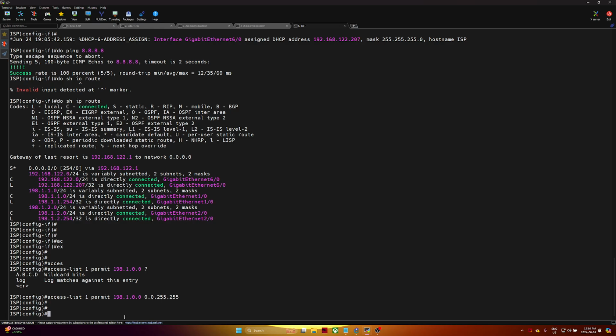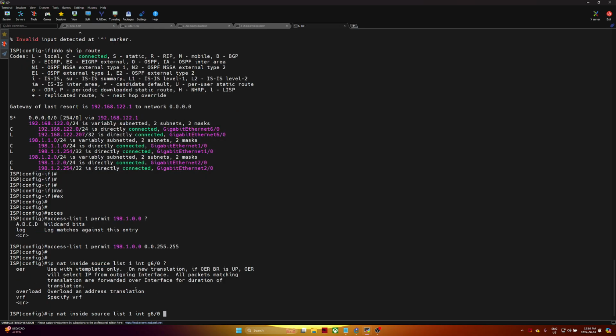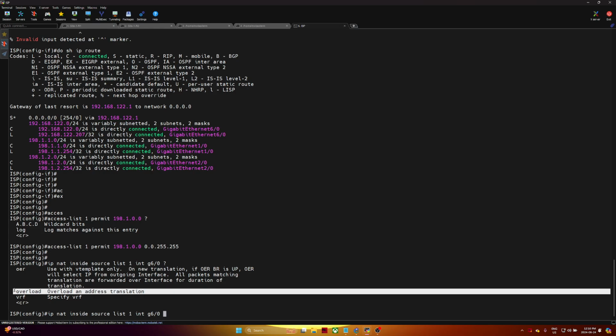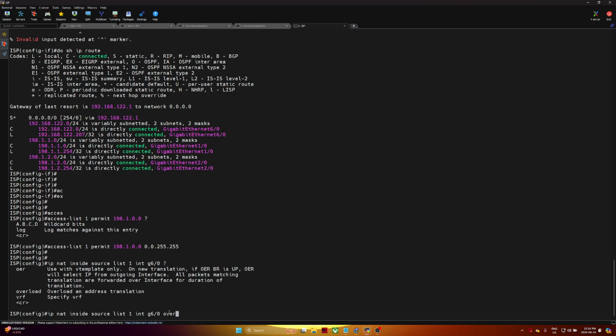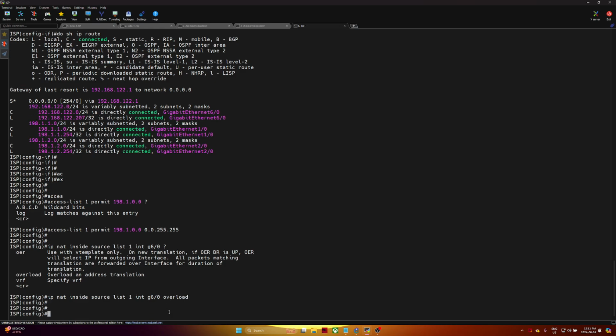And now this is how to configure static NAT, or sorry, PAT, not static NAT. We're not doing static NATs. So IP NAT inside source list 1 interface G6/0 overload. Overload is basically the version of PAT. So if you want to configure PAT, we add overload at the end of the statement. Now we have configured NAT, but we have not configured one thing, which is to tell the router which interface is the outside interface and which is the inside interface.